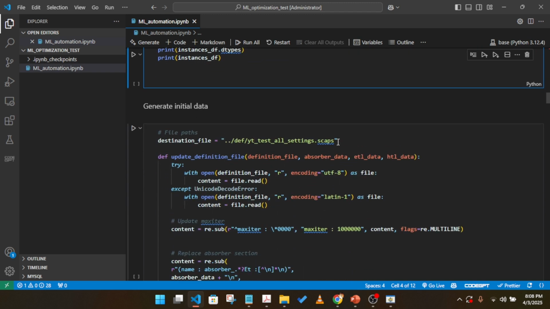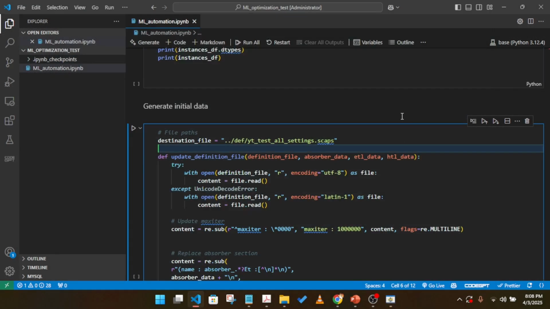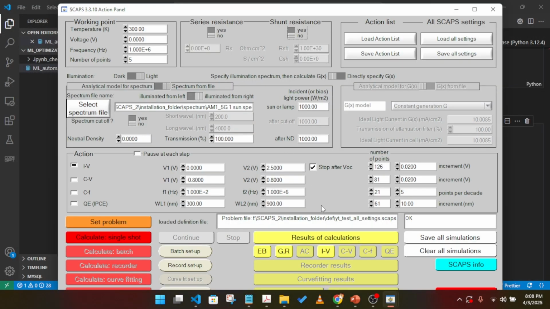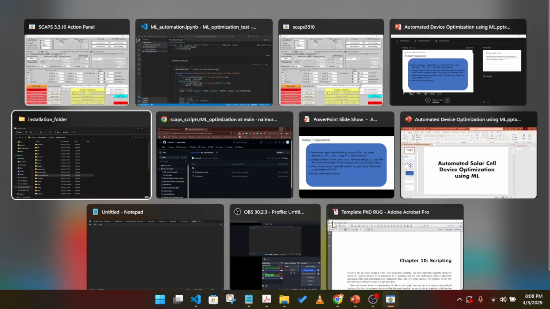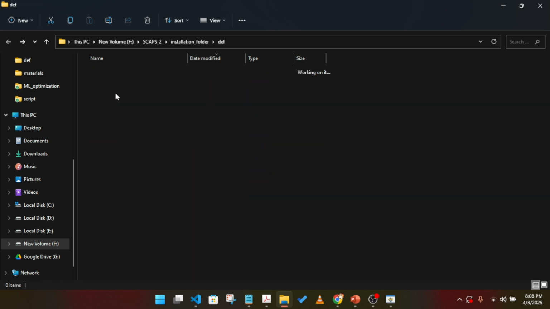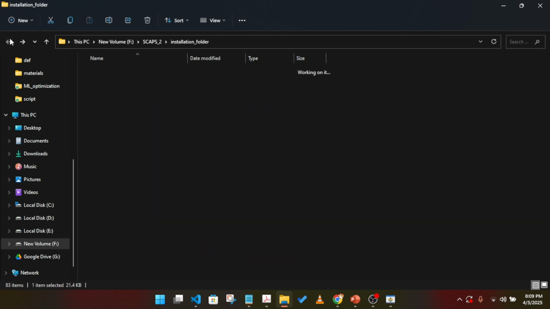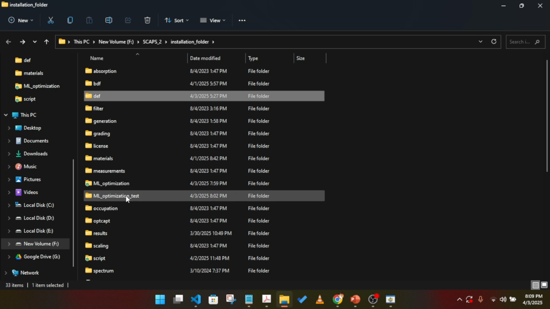So if you remember earlier, we have saved a SCAPS setting like this. If you see here, the problem file is yttest all settings.scaps. It's inside the dev folder. So let's go inside the dev. Let's go and see what the dev folder is. So this is my installation directory of SCAPS, and this is my dev folder, and there is my yttest all settings.scaps.